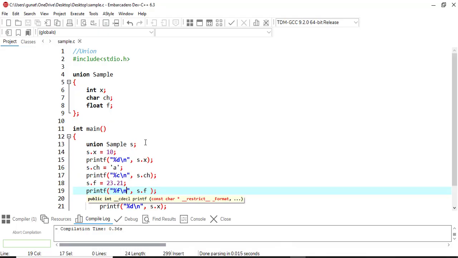This is what union is all about. So when I talk about structure and union, everything is the same, but memory allocation is different when I go for union. For structure, memory is allocated for individual members. When I go for union, memory is allocated for the maximum size of the member. So out of these 3, float has the maximum size, so 4 bytes of memory will be allocated. That's all.